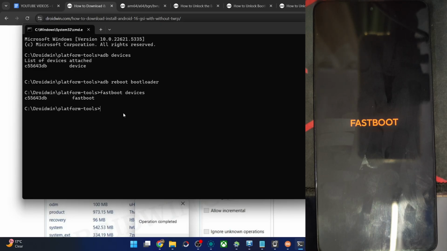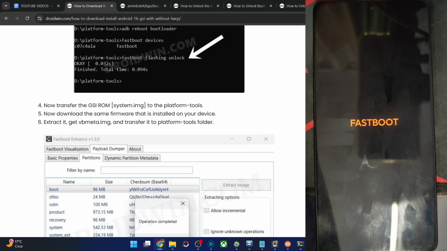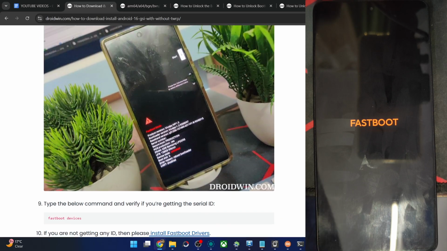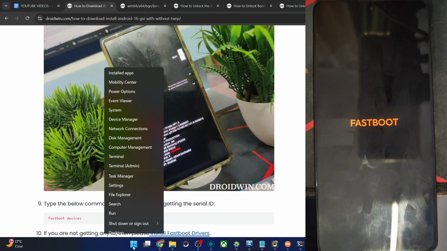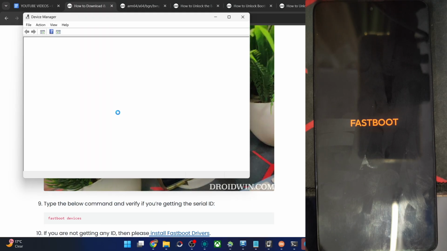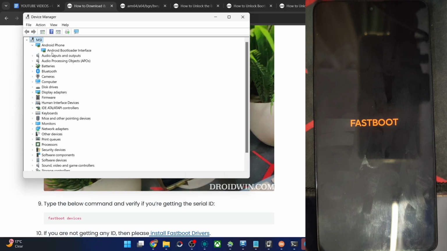But if you're not having this ID, in that case you have to install the Fastboot drivers onto your PC. The link for the same is given in my article. Go through my article, install the Fastboot drivers from here, and after that do a right click on the Windows icon, choose Device Manager, expand the Android phone section and verify your phone is shown here. Let me show you, my phone is shown here.